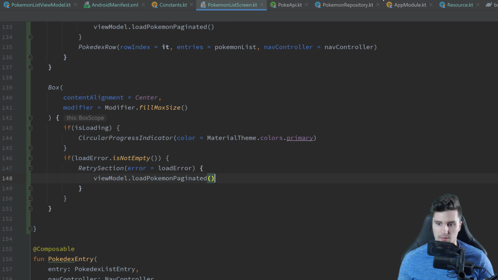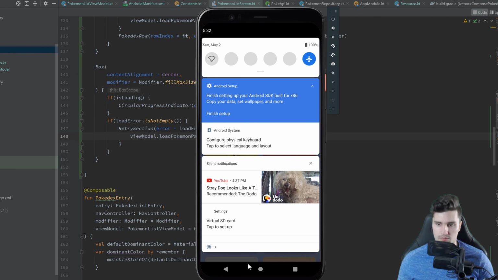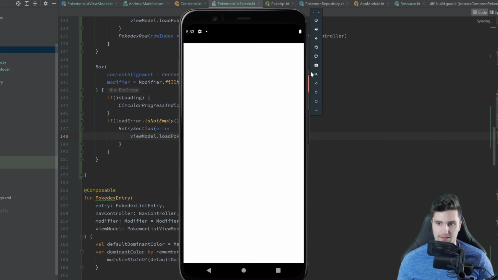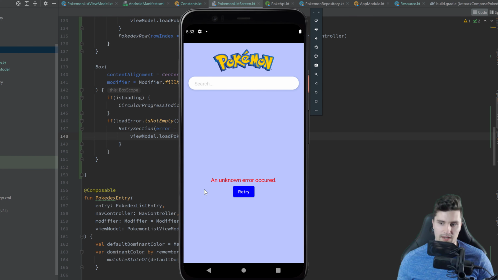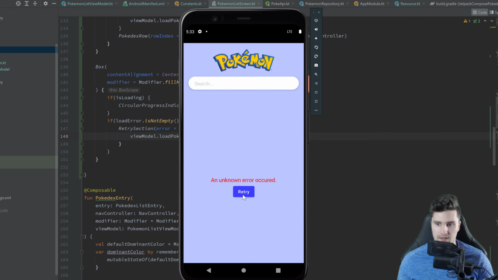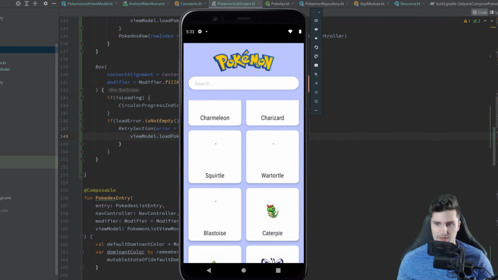If we now relaunch the app, take a look here and make sure to go inside of airplane mode. And then you can see now we get our error text, which is just defaulted to an unknown error occurred. But if you're serious with your app, then you can make more detailed error handling and display that here. And if we click retry, then nothing happens because we still don't have internet connection. If we enable this again, click retry, then our Pokemon are loading. So everything is working perfectly fine.